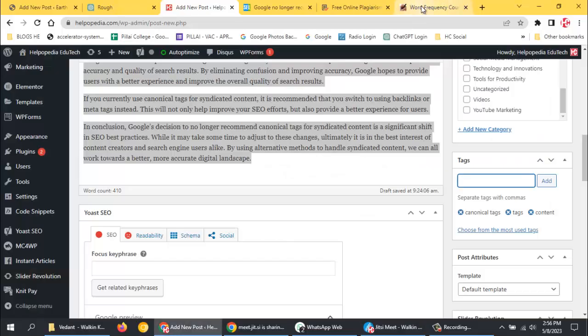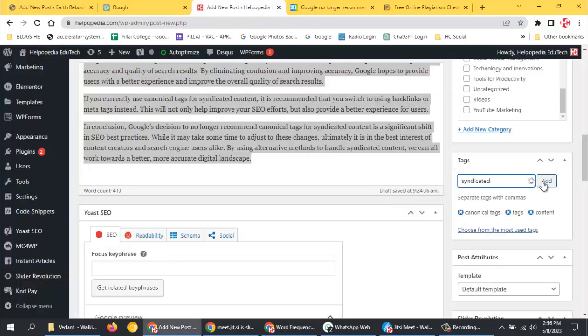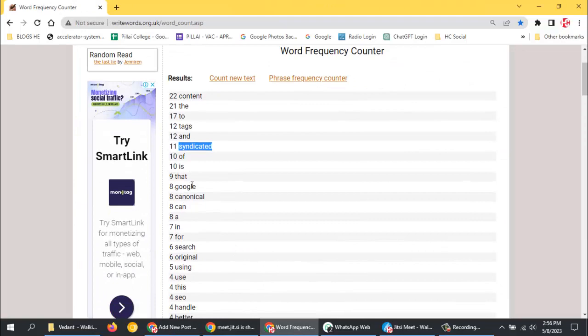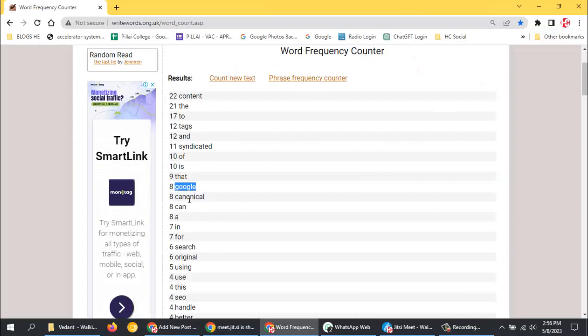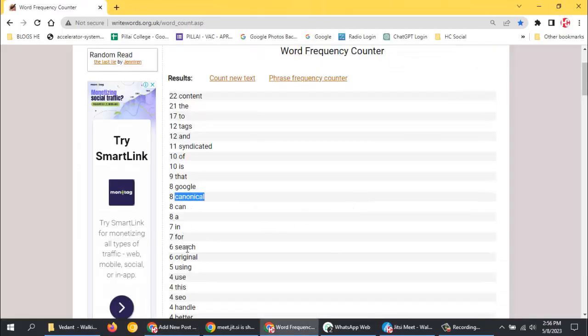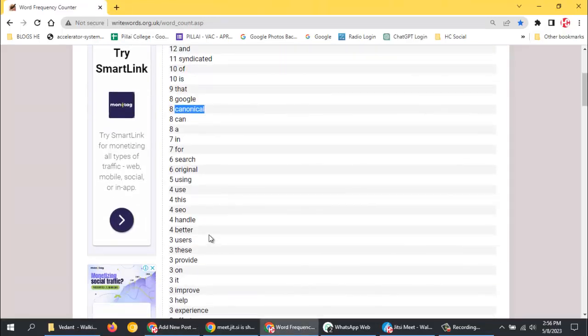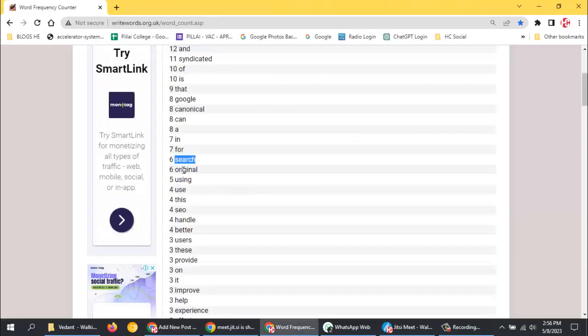Then I can use tags. We have already used syndicated, okay, so syndicated over here. Then I can use Google, which is used 8 times, so this is a good keyword. Canonical I can use, then I can use search original. Okay, so these are fine. If I want to, I can add 10 to 15 tags.